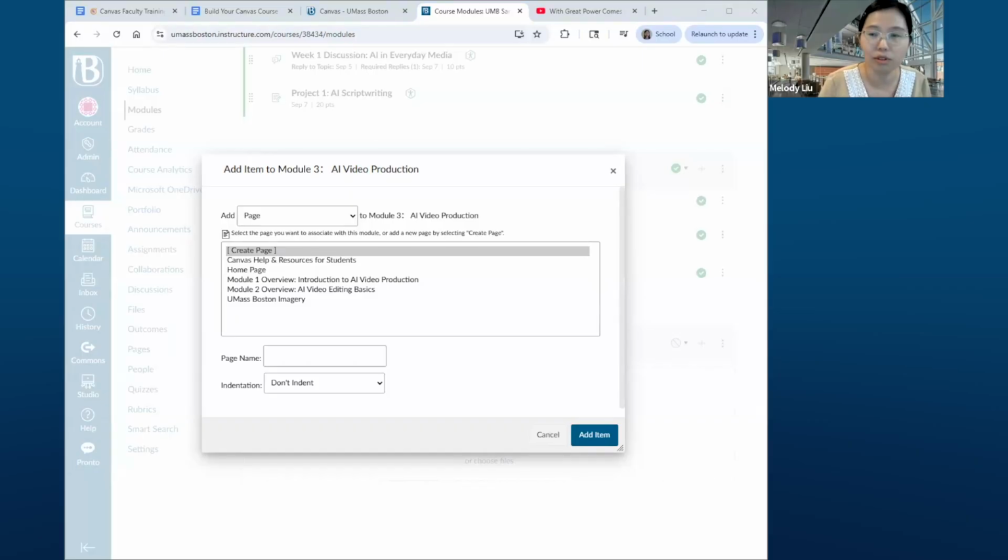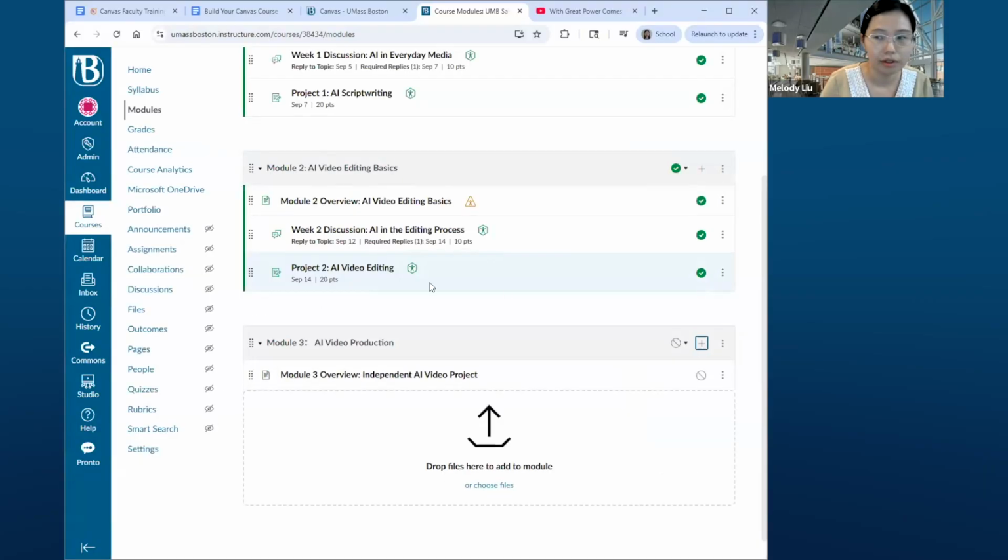It's an overview page, so we just name it in a similar way as the other modules. We just name it Module 3 Overview Page. Okay. And then I can click on Add Item. So this module overview page gets added, but it is empty. We're going to write down the content for this overview page.